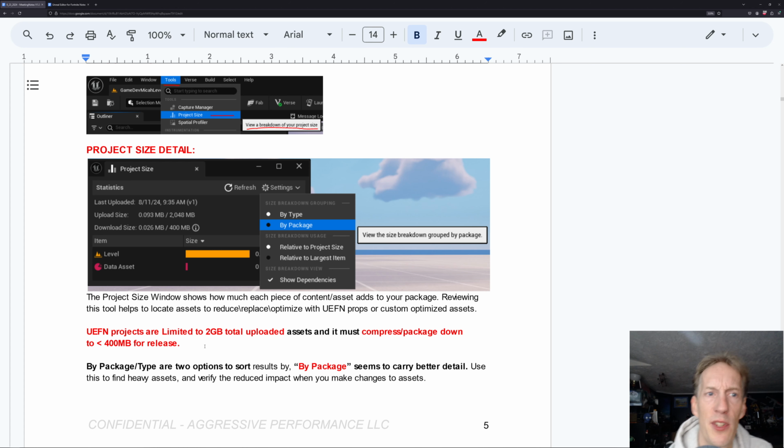Sorting by package type, there are 2 options. By package seems to carry better detail about individual assets versus just saying level. And this is a way to find heavy assets, things like textures that are megs when they could be reduced from, say, 2K to 1000 by 1000, or maybe 512 by 512, powers of 2. Reduction of textures will make your materials lighter and make your package smaller. Reduction of meshes' vertex counts will make those meshes lighter and make your package smaller. And these will all improve frame rates across the board.